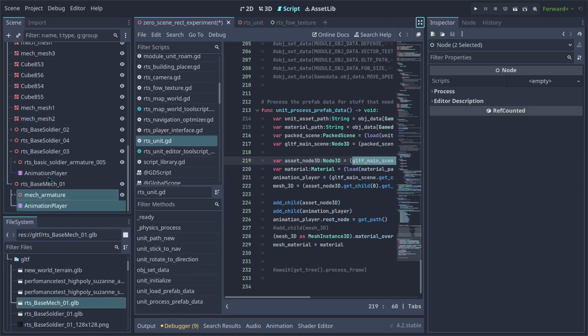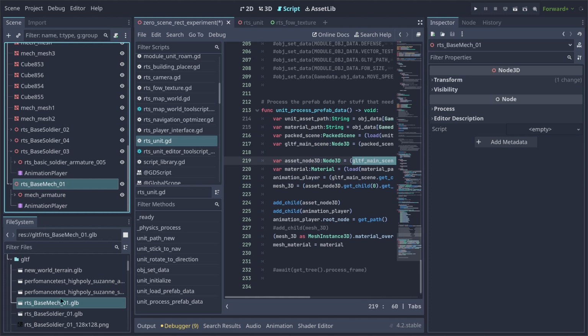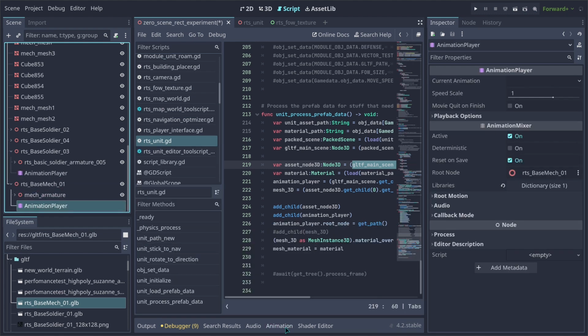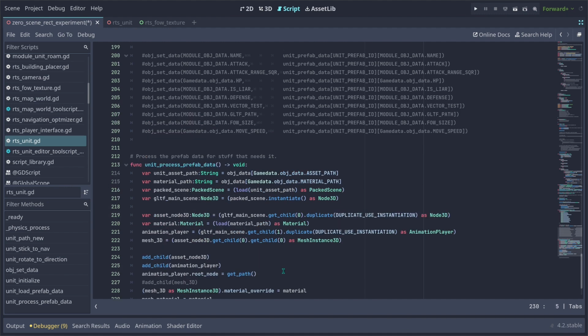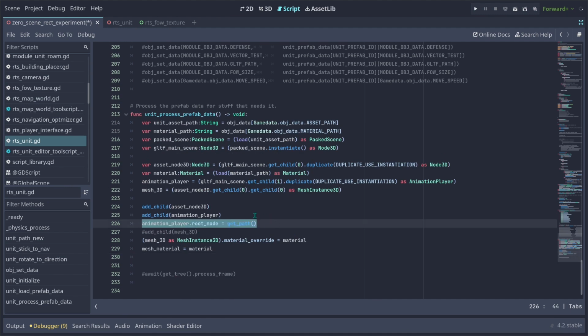So I know the structure of it because of the GLTF. This is the structure that it comes up with. The first node is the node that is going to contain the 3D asset, and the second node is the animation player. If for some reason I have a different structure, this code also needs to be updated. Then I'm adding back to the unit that is executing this code the asset and the animation player, and changing the root node for the animation player back to being this unit. So you do a get path for that. This way, all the animation information is also going to work as expected.